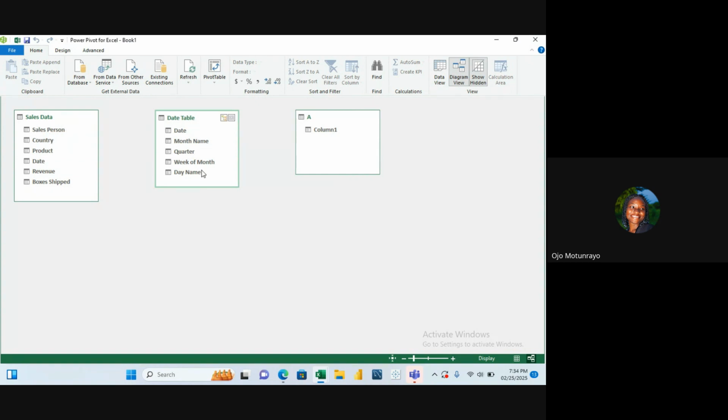Now we have this. We have this table, and we have this one. So let's link our date to this date here.